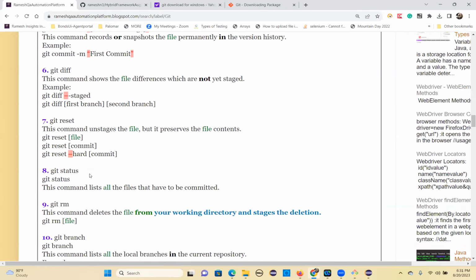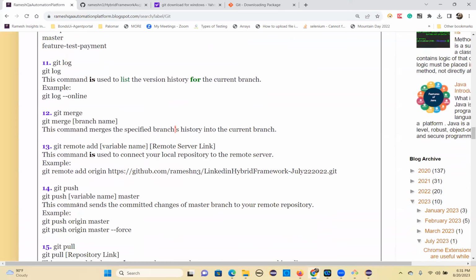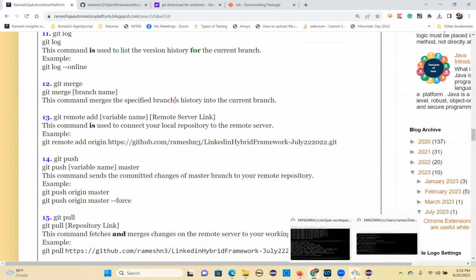These are the commands generally they will ask. Mainly the difference between git pull and git push they will ask. How you can clone the code they will ask. And these are some of the important questions on Git. They will also ask what is the difference between Git and GitHub, so be clear on Git and GitHub. Yeah, so that's all overall.